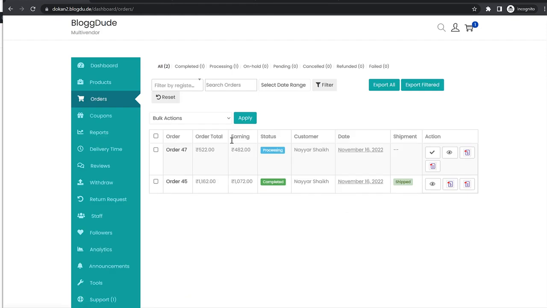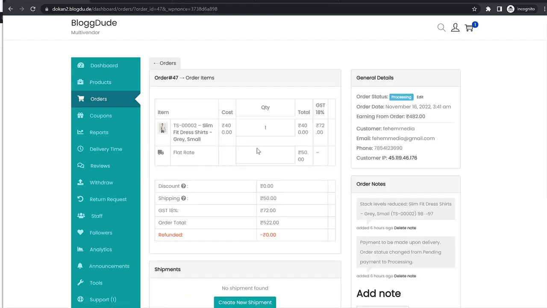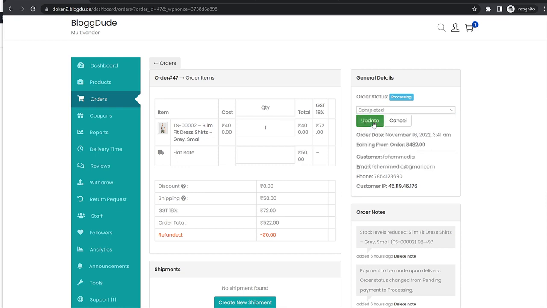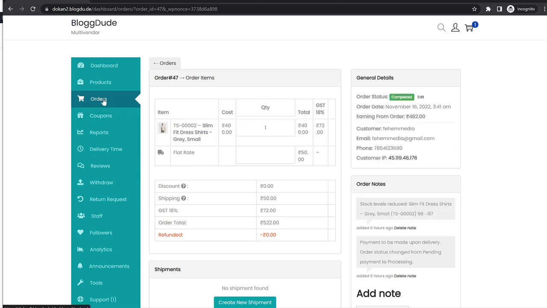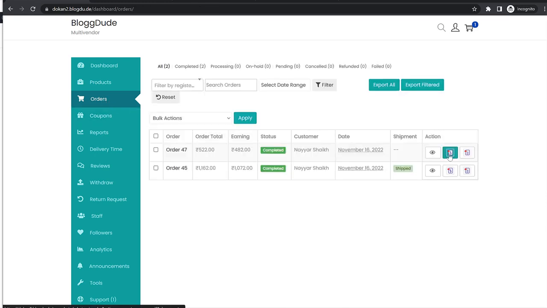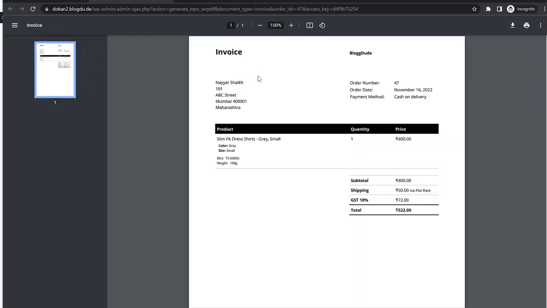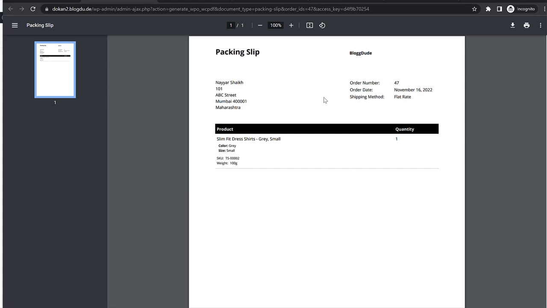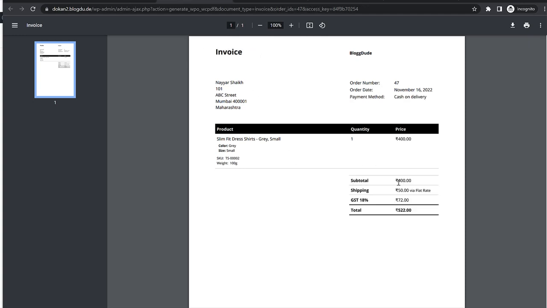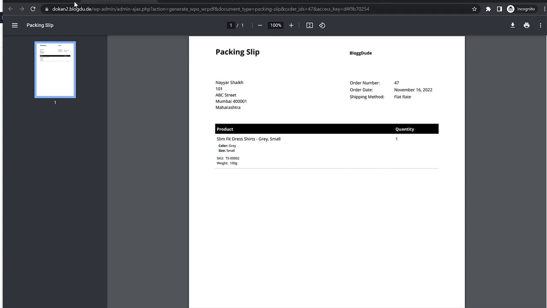On this order status, they can click on this, create a shipment and all, and once it is done they can change the complete order status to completed. The seller can also download the invoice, and they can also download the packaging slips. So they can simply take a printout and stick it on the package, so they don't have to do anything manually. Everything is done automatically, both for invoice and also for packing slip.